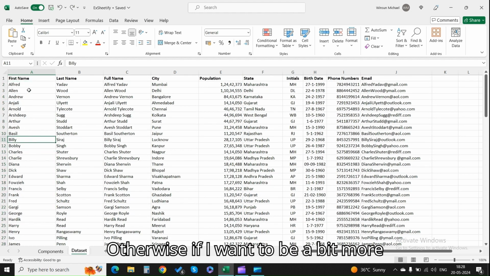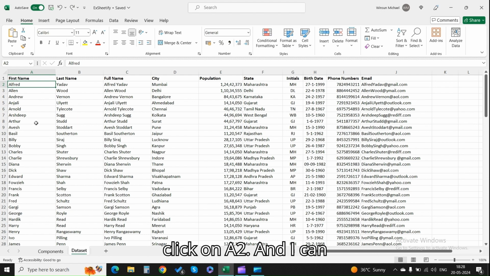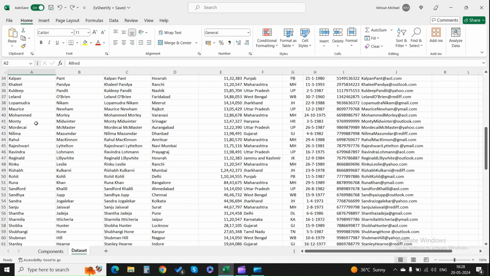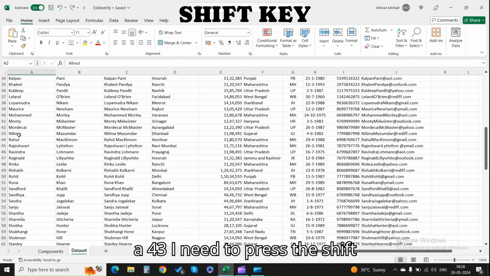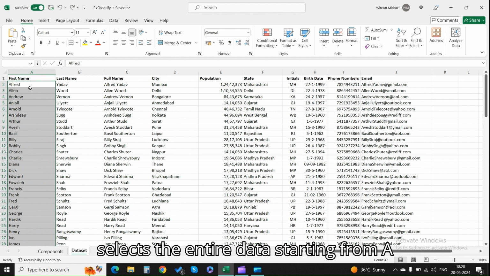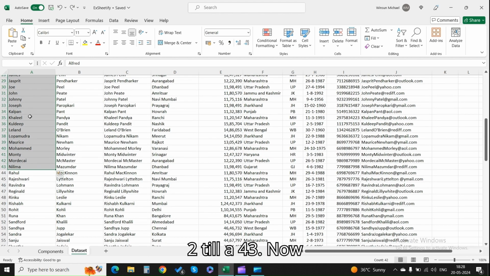Otherwise, if I want to be a bit quicker, I can click on A2 and scroll down, and before I click on A43, I need to press the shift key and then click on A43. What it does is select the entire data starting from A2 till A43.